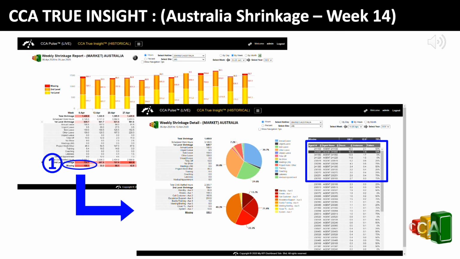Here, in the CCA True Insight shrinkage report for Australia, the manager immediately sees there is something wrong. By real-time referencing of productivity and workforce management data, CCA True Insight has shown there were 100 staff hours missing. See Circle 1. This means the staff concerned were not logged in as per their schedule and they were not reported as being on leave. With one more click on the missing KPI, Circle 1, managers can access the weekly Australia Shrinkage Detail Report and see the names of staff concerned in the square blue inset, as well as their missing history, and with a quick and clear understanding of the circumstances can start to take corrective action.